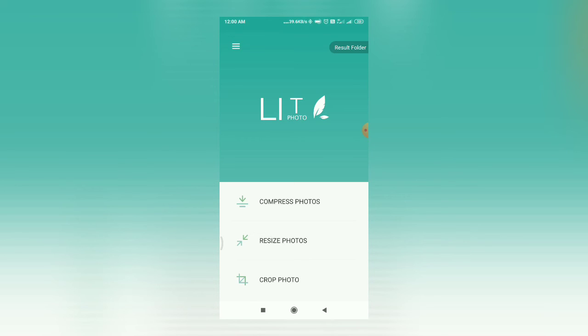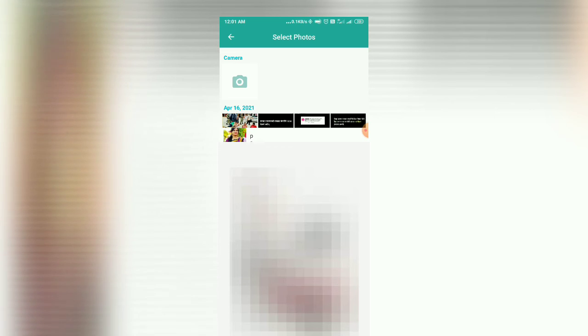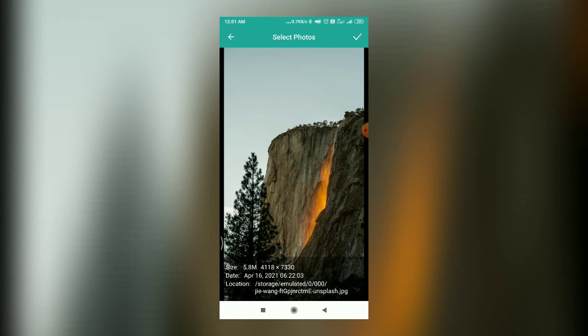Friends, the next option we have is crop photograph. If you don't want a particular part of an image, you can simply crop it. I will show you how you can crop your photograph. I will go to the local storage and select one photograph here. This photograph I will select, tap here.